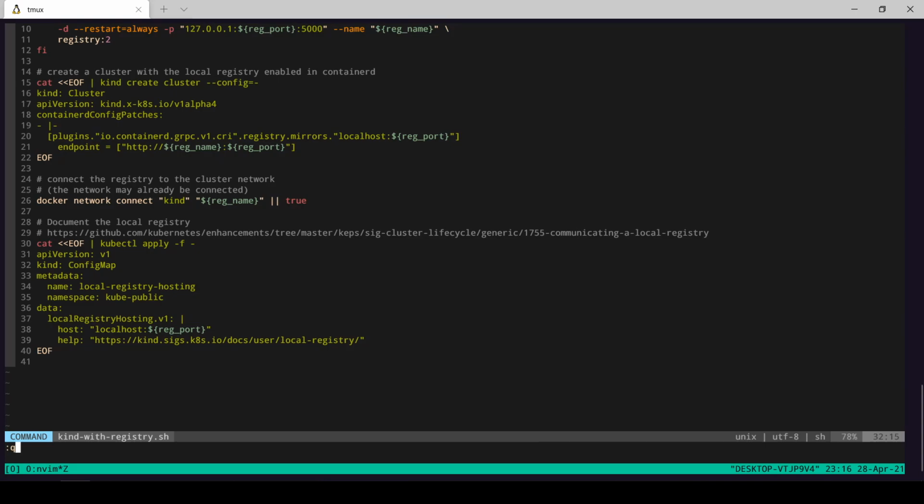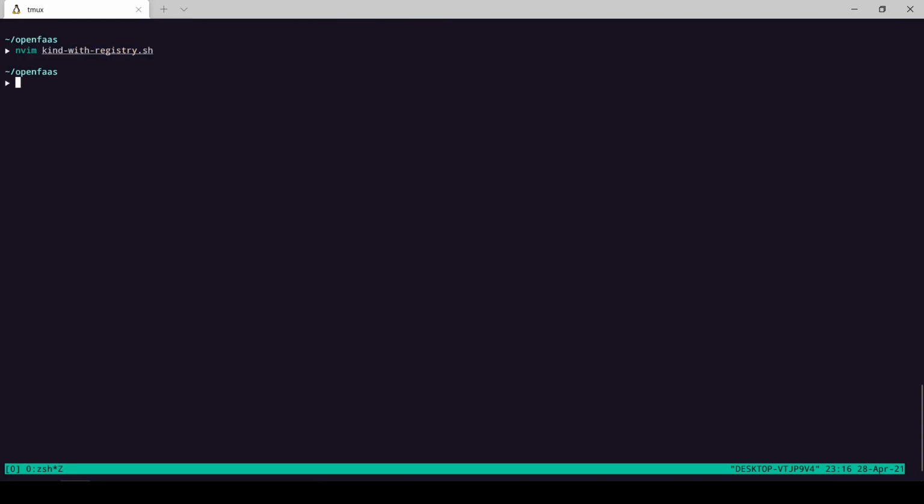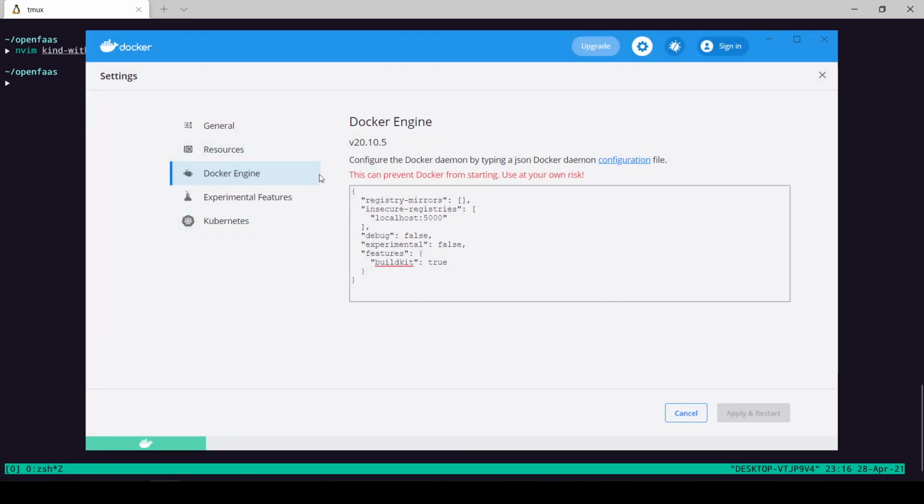Now that we have this, before we run this script, what we need to do is head on to our Docker desktop settings and add localhost 5000 as our insecure registry to allow HTTP communication to the local registry. Else, it's going to throw an error and our application will not be deployed. If you are using Mac or WSL2 on Windows like I am, you can go to the settings and under Docker engine, add this line.